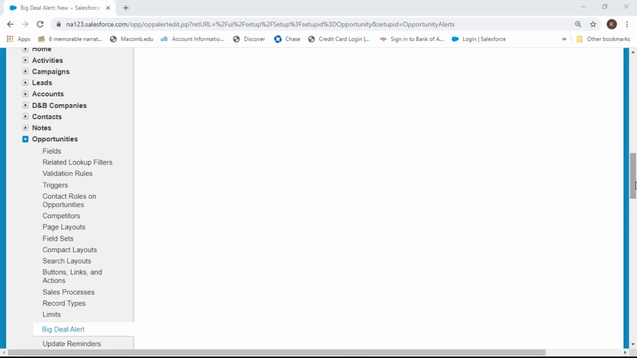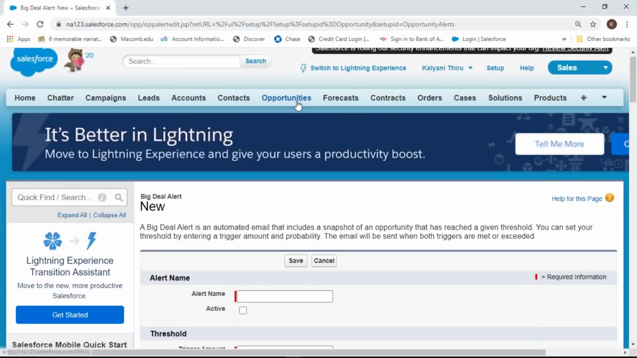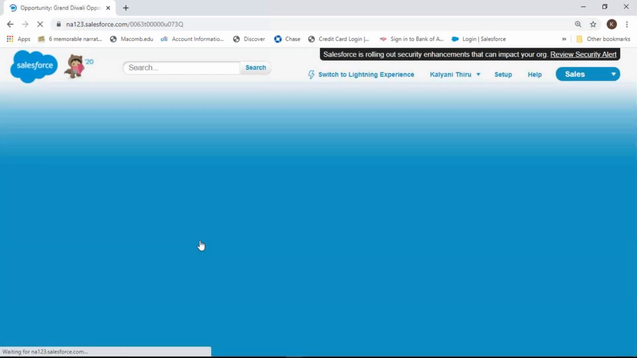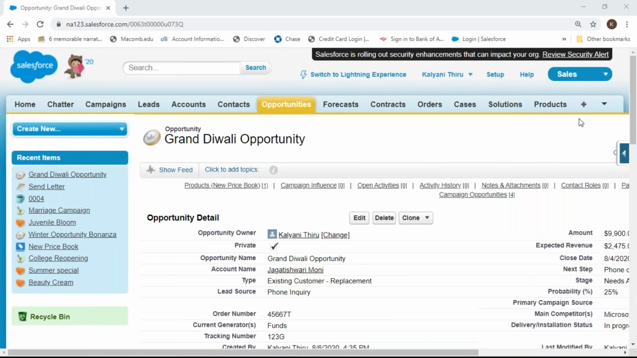So how we are going to do it? Let's go to opportunity, opportunity record. Okay. So any one of the opportunities. Right. Okay. So now in this opportunity, we have product and the price book added to it, right? So let's go and create a quote for this. Scroll down to the bottom.